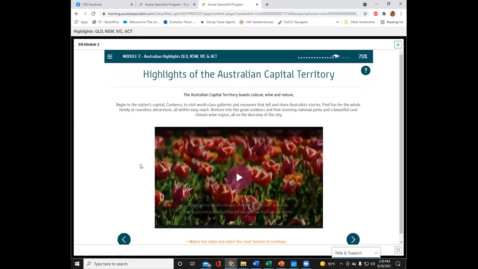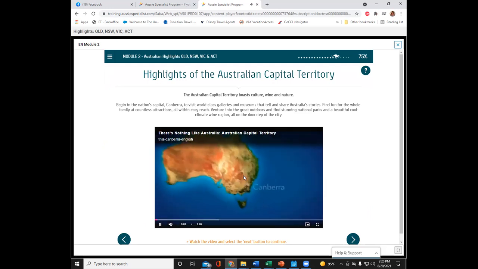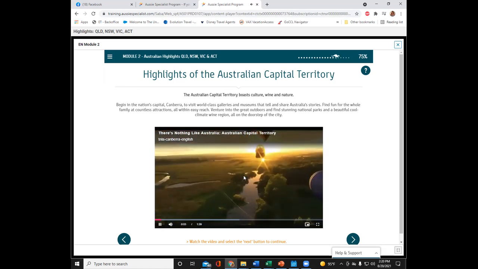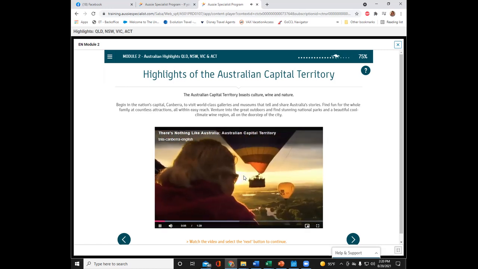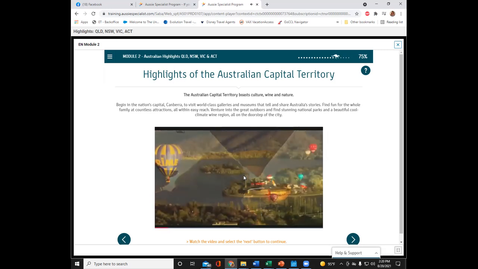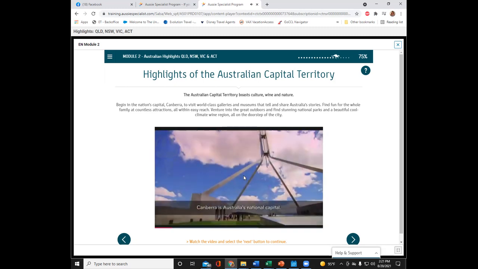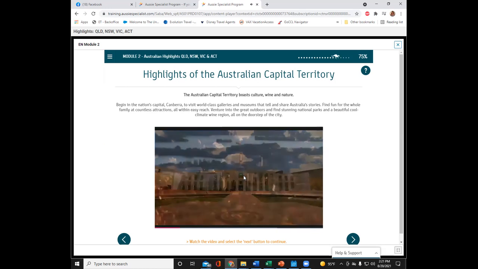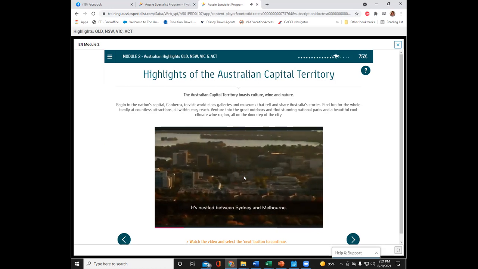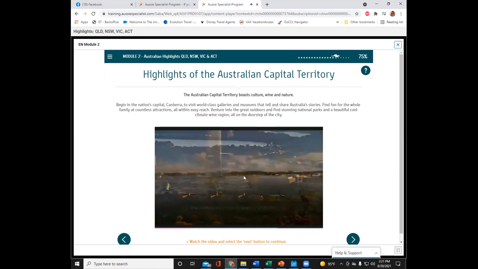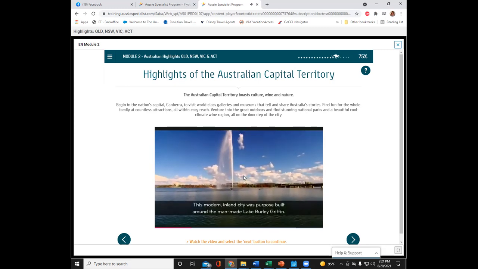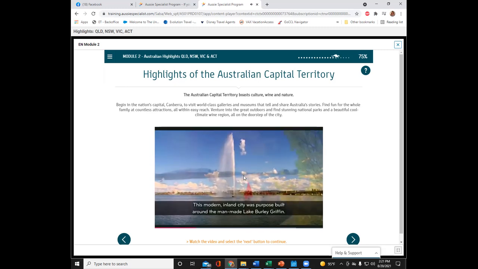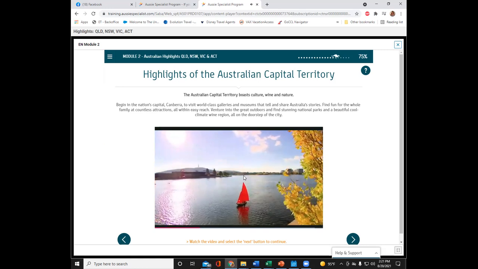All right, so highlights. Nothing like the Capital Territory. Begin in the National Capital Canberra to visit world-class galleries and museums that tell and share Australia's stories. Find fun for the whole family at the countless attractions all within easy reach. Venture into the great outdoors and find stunning national parks and a beautiful, cool climate wine region all on the doorstep of the city.